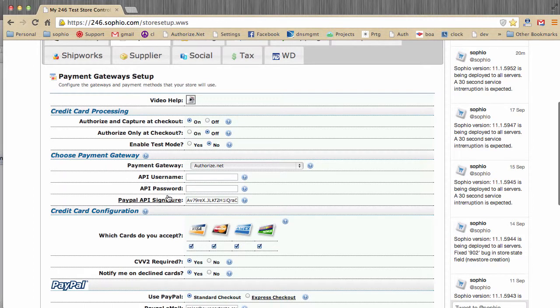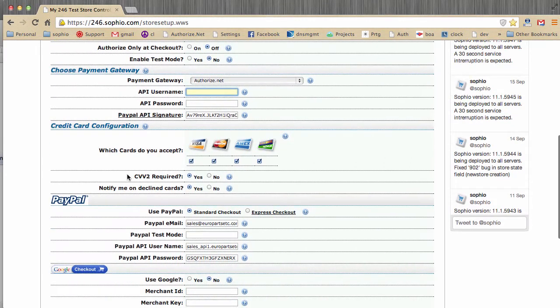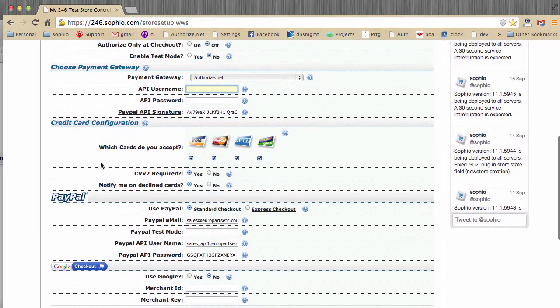Now, the API username and password, these values, as well as the PayPal API signature, come from inside either the PayPal Web Payments Pro area, or from inside the payment gateway's user settings. For Authorize.net, they call it the API username and password, and you have to actually generate these values. You do it in the Authorize.net site, and then you copy and paste them here, and then you hit your save button when you're all ready. Let's keep going. Obviously here, which cards do you accept? You can turn on and off the credit cards you want to accept. Usually they're all turned on. We highly recommend accepting them all.